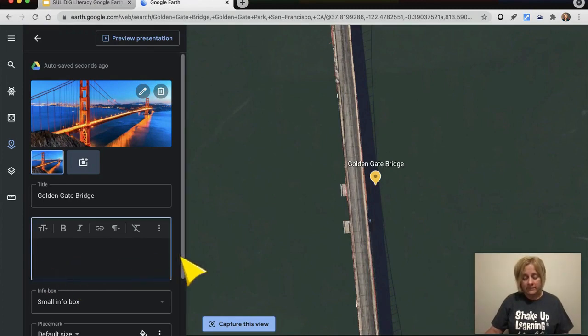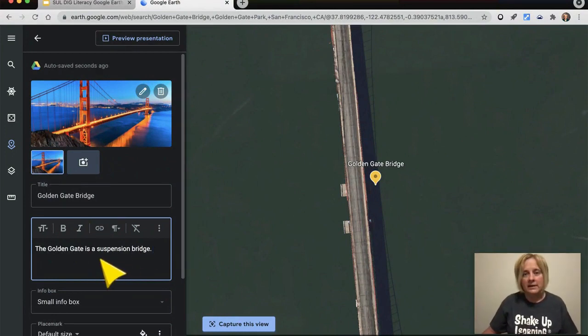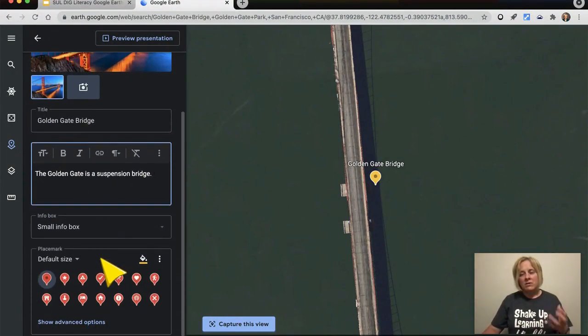And here it is. So I can type my information, the Golden, and yes, my computer is talking. We'll say suspension bridge in here. Suspension. We have the option to put that in. Again, if you have littles or youngers, or if you have older kids that have fine motor issues, let them do that in a Google Doc and just copy and paste.